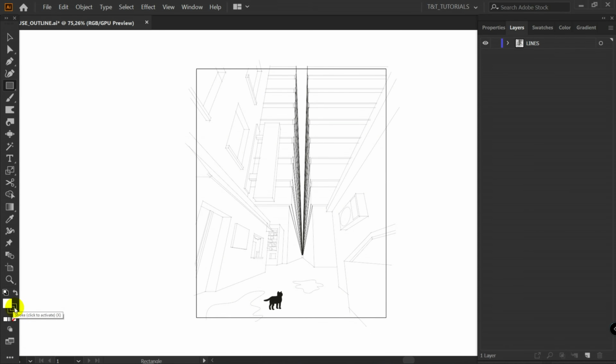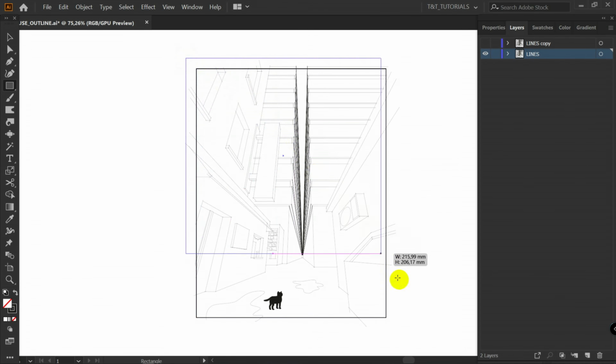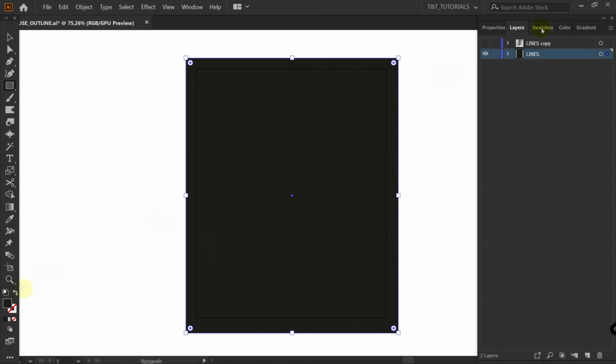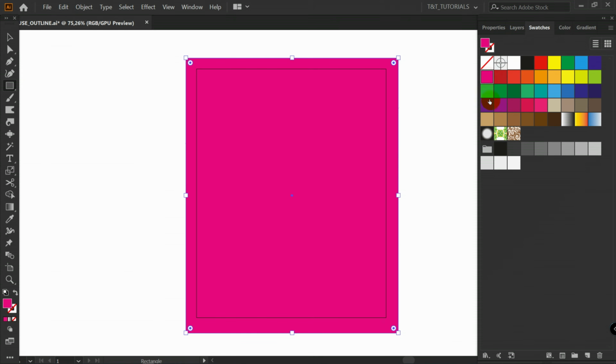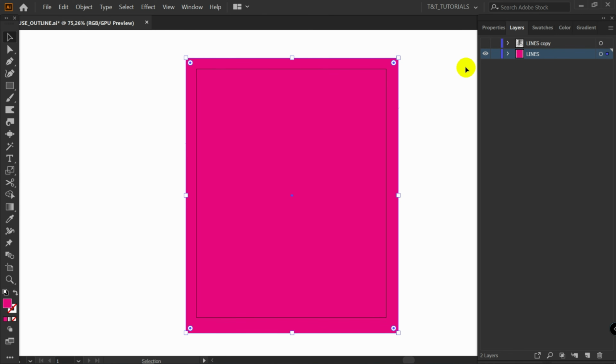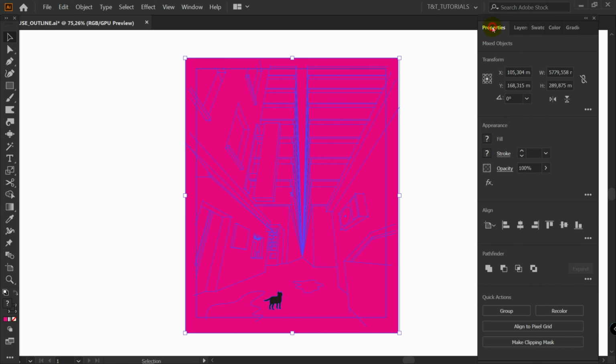create a rectangle here, then drag this layer here to make a copy, make this layer invisible. In the Lines layer, create a rectangle again, swap fill and stroke swatches, and pick any color that you want. Now let's press Ctrl or Command plus Shift plus left bracket to bring this rectangle down. Now press Ctrl or Command plus A to select everything, Properties, Pathfinder, More Options, and select Divide.